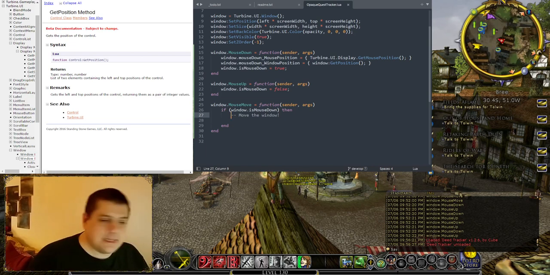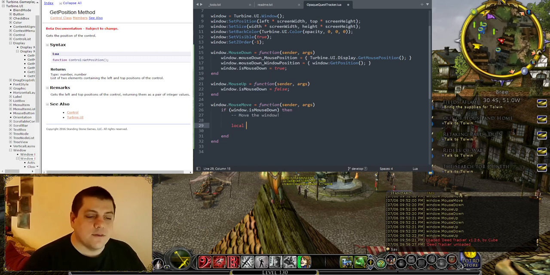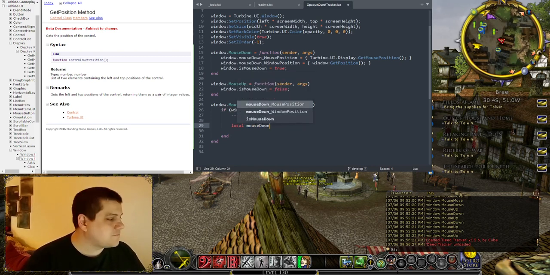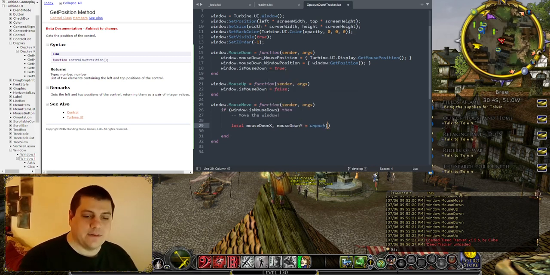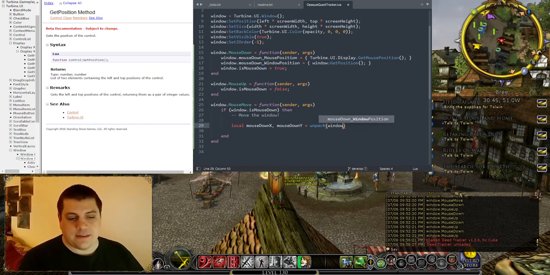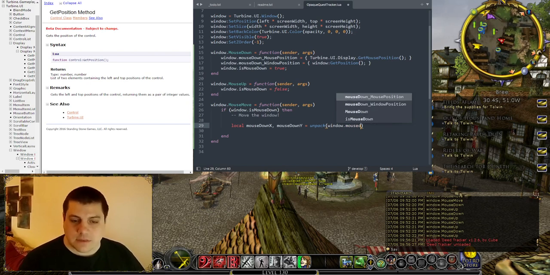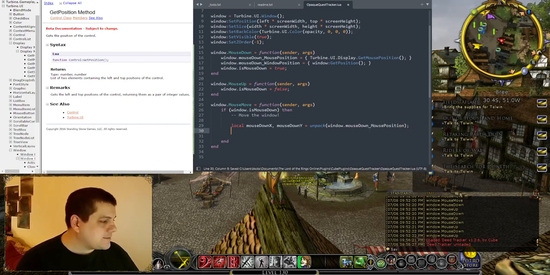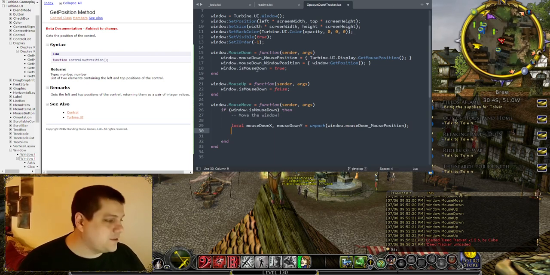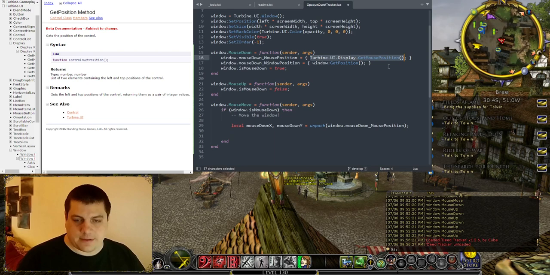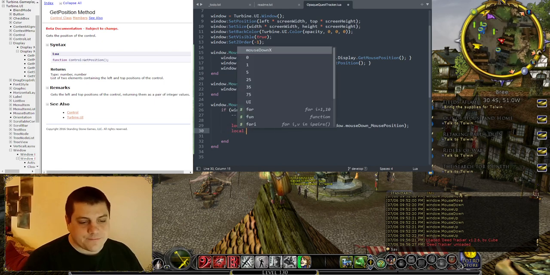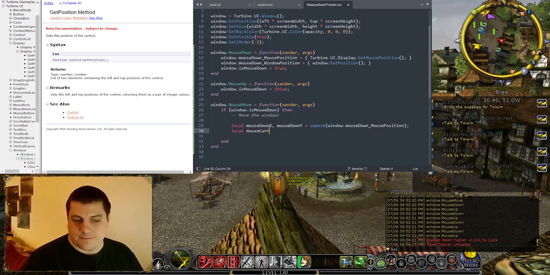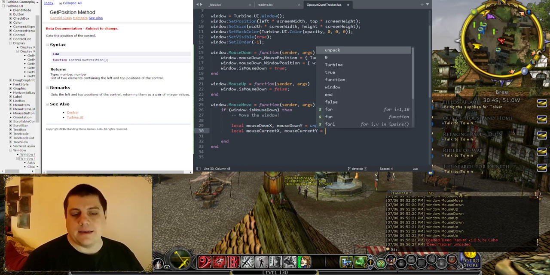Okay, so let's start typing and see what we can do with that. So let's see, mouseDownX, mouseDownY equals... there's a special keyword in Lua called unpack that takes that array of variables and spits them back out. So we can go ahead and just do that for mouse down, mouse position. Awesome. And then we do need to know where the mouse currently is, and we already know how to do that. It's the Turbine.UI.Display.GetMousePosition. In fact, I'm just going to copy that. I don't even need to type that. So local, oops, mouseCurrentX, mouseCurrentY equals that.